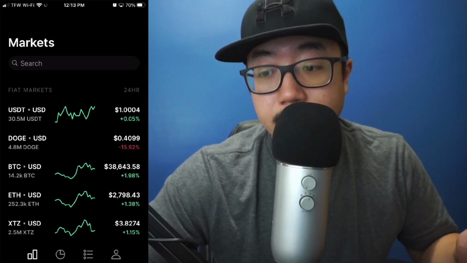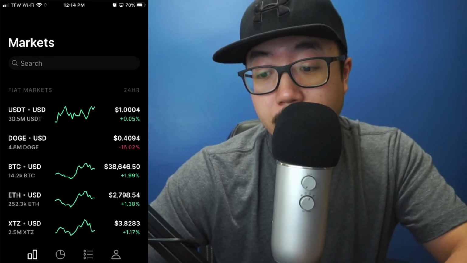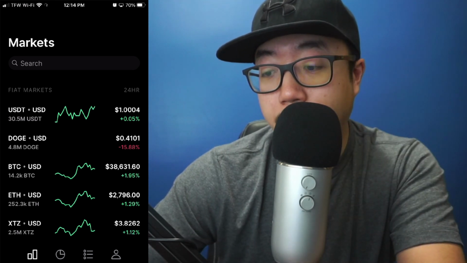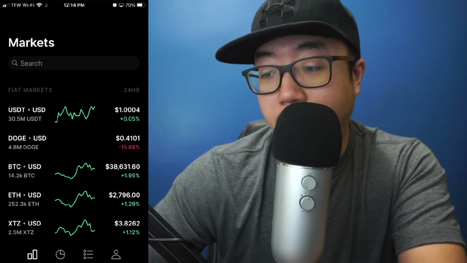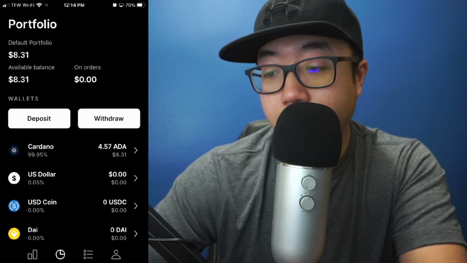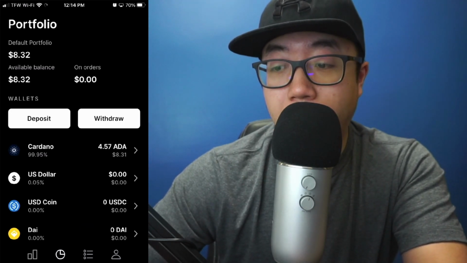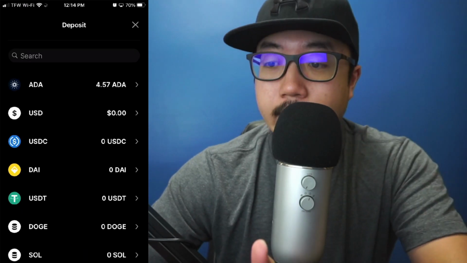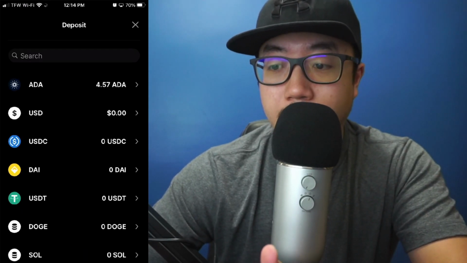Okay, so after you've linked a bank account to your Coinbase Pro account, we're going to actually deposit money onto Coinbase Pro. Along the very bottom, you'll select that pie graph icon. So I'm going to click on there. And here you have the option to deposit or withdraw. So we're going to select deposit. And here I'm going to choose to deposit US dollars.